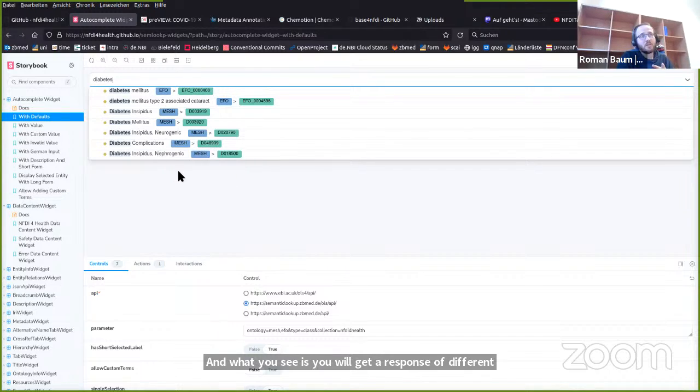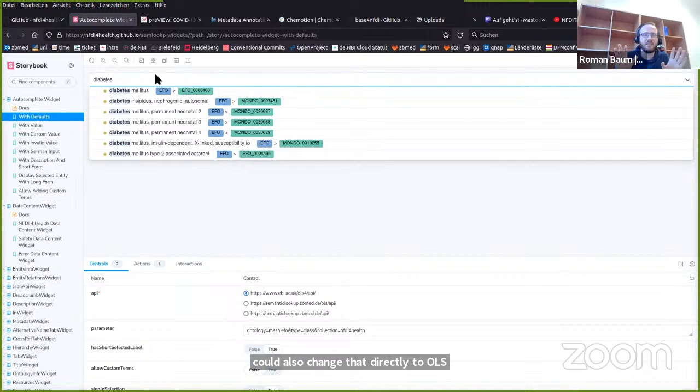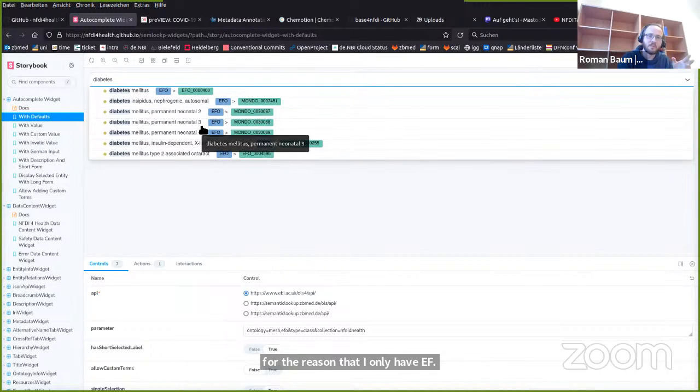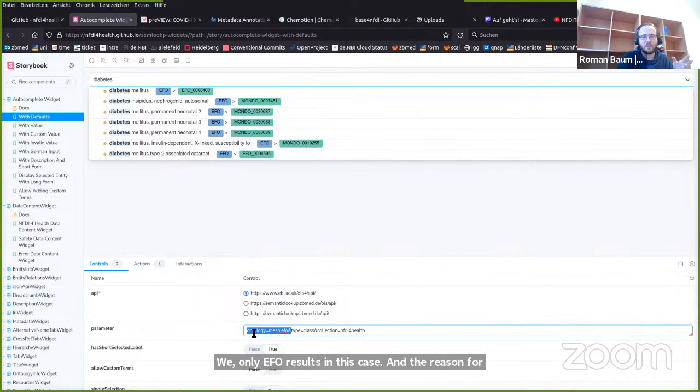With Storybook, I could also change the controls. At the moment, as you see here, I'm querying the API of XAMLP, which is based on OLS. But I could also change that directly to OLS. And by clicking again, you will get another response. The reason that I only have EFO results in this case is that I'm filtering here for ontologies which equal mesh and equal EFO, and mesh is not loaded inside of this terminology.